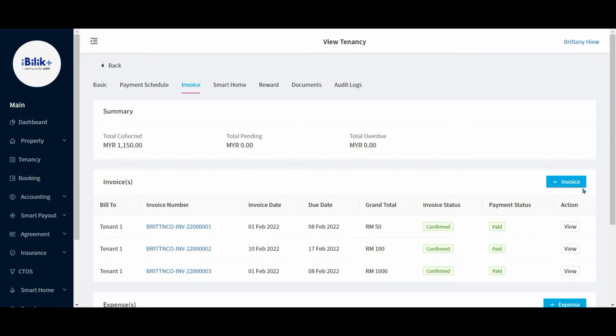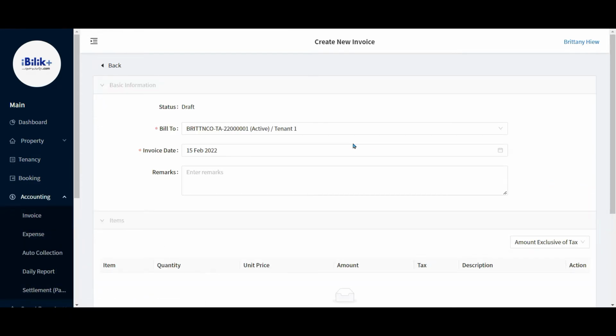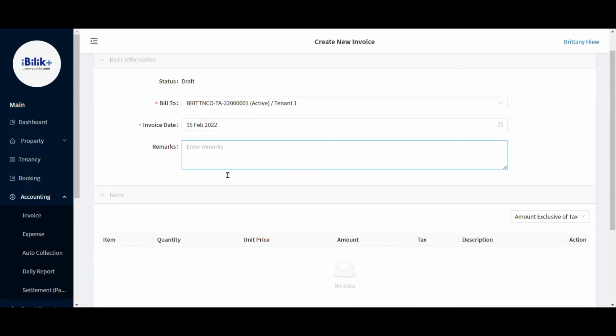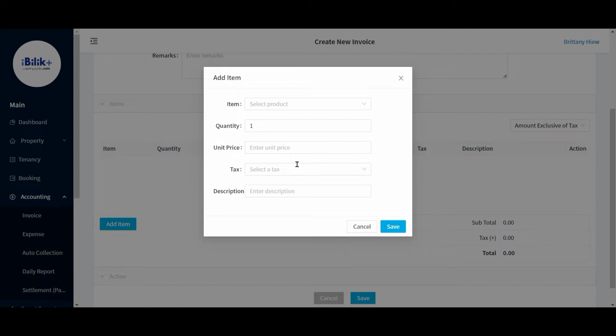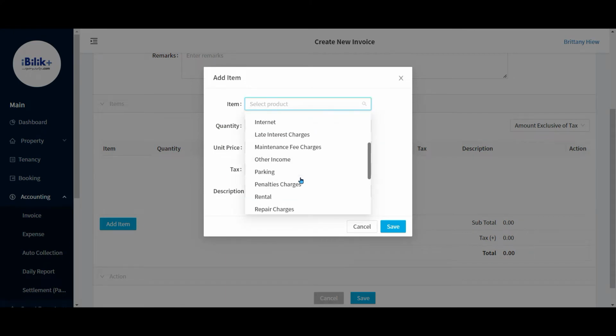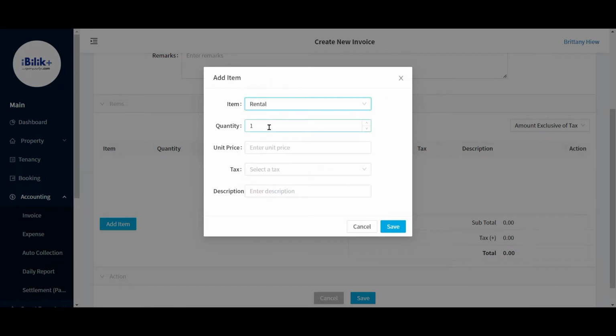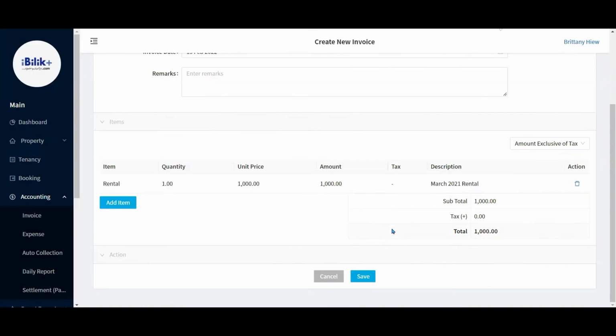To create an invoice, click this Add Invoice button. Verify the tenant's name. Set your invoice date, and jot down here any remark. Click the Add Item button to your invoice. Select an item from the list. Set the quantity and unit price as well as description. And click Save. You can add more than one item and repeat the process.